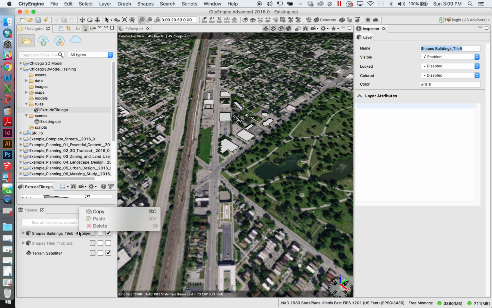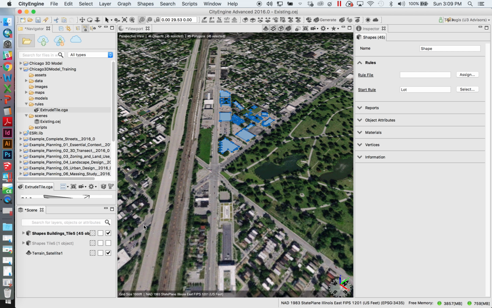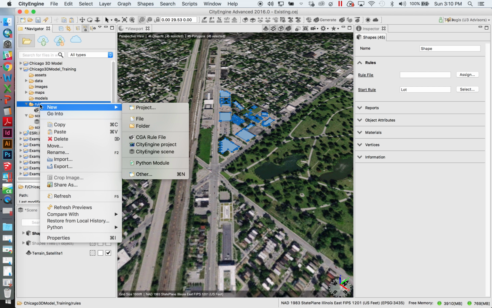So I'm going to right-click in my scene window. I'm going to right-click the building shapes, and I'm going to select all objects. This is so that everything's selected, so when I create my rule, I can drag and drop it, and it'll affect every shape. So let's create our new rule.